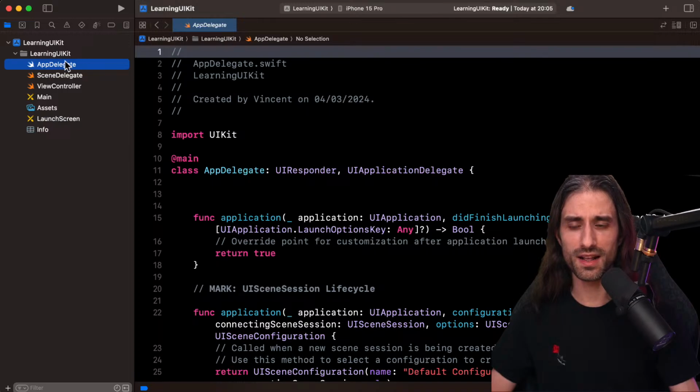So the first file that we have is what's called the app delegate. The app delegate is a concept that is very typical of UIKit. If you ask any iOS developer that worked with UIKit, they have worked with the app delegate at some point. And the app delegate in UIKit is kind of the equivalent of the app in SwiftUI, in the sense that it's the interface between iOS and your app.